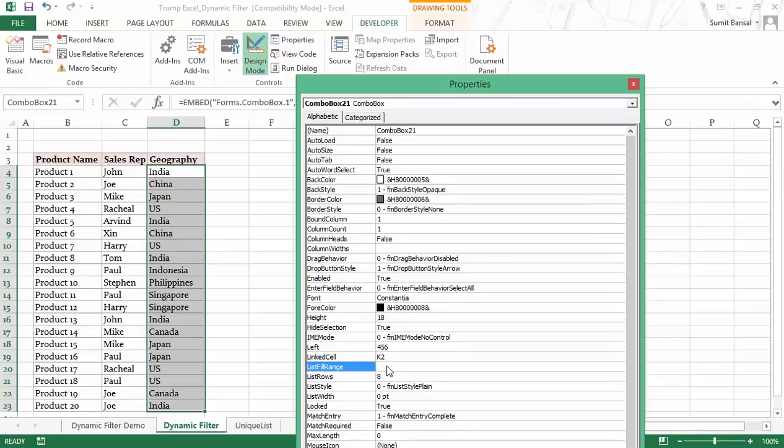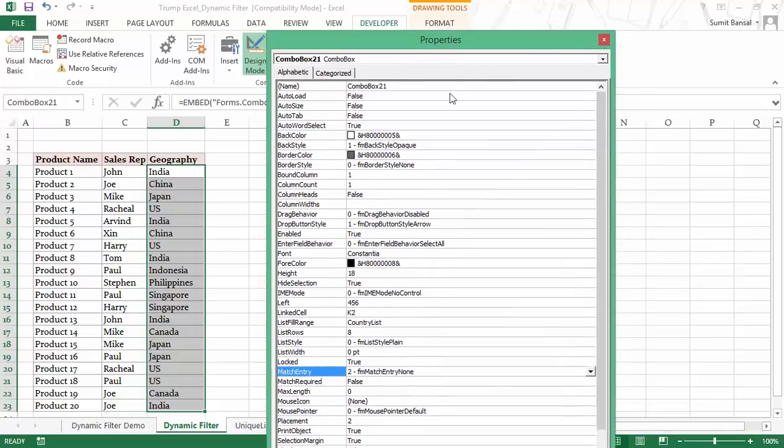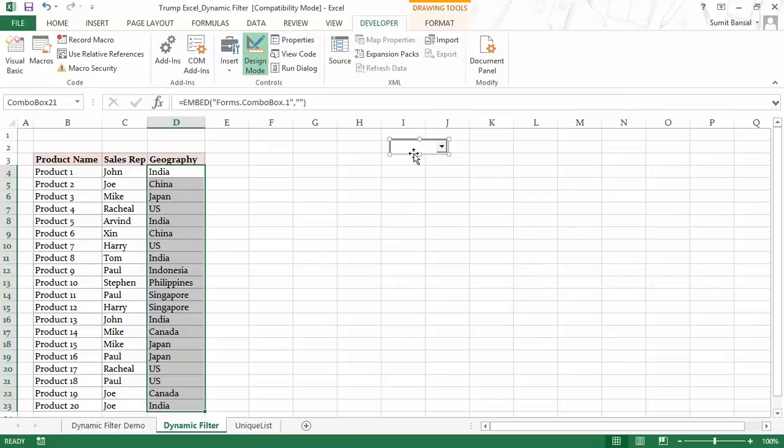Then there would be list fill range. I would type the name of the named range that we created, so it would be country list. And I would make one more change. Here it says match entry, which is match entry complete. I would change this to match entry none, and I'll show you why I made these changes. And now when I close this, my combo box is set.